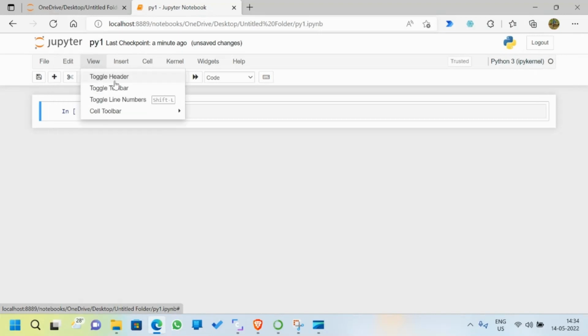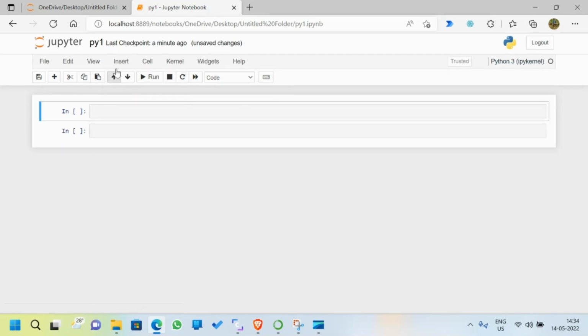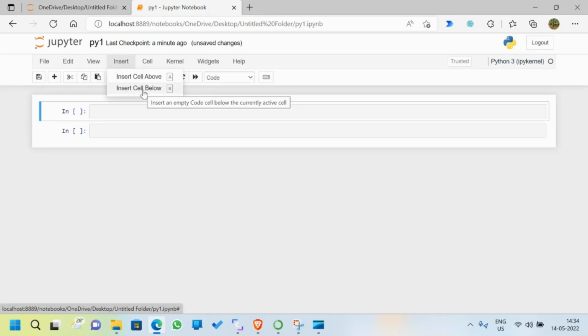In View, you can toggle the header, toggle the toolbar. In Insert, you can insert a new cell below or above. If I click on insert cell above, it got inserted. Or else you can select insert cell below.